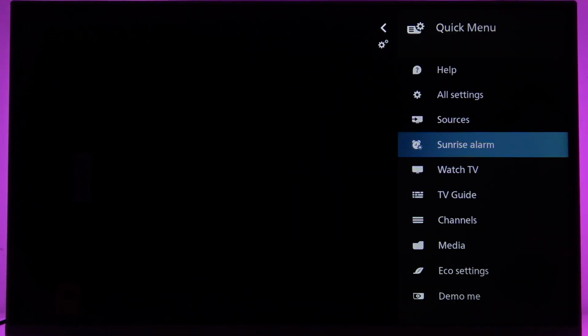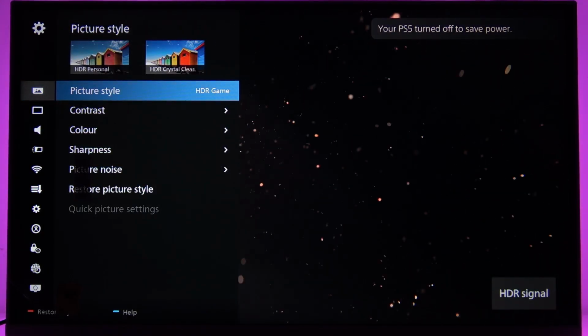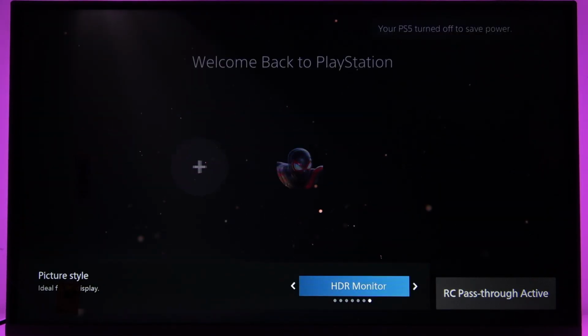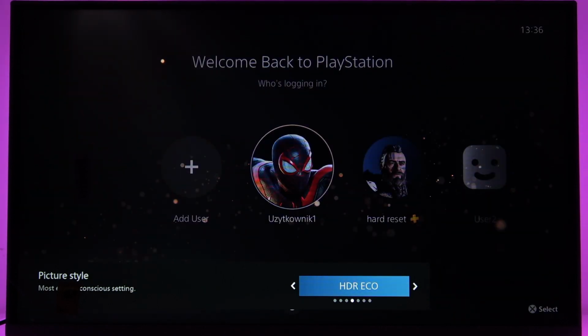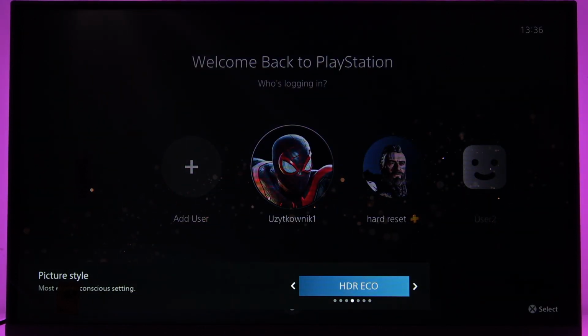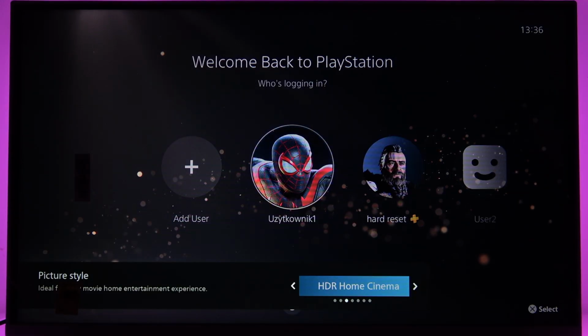So for example, if I switch to my PS5 which supports HDR, and I go to the same settings menu, so all settings, then picture, as you can see, will also have options like HDR monitor, HDR game, or HDR movie, or even HDR echo mode.